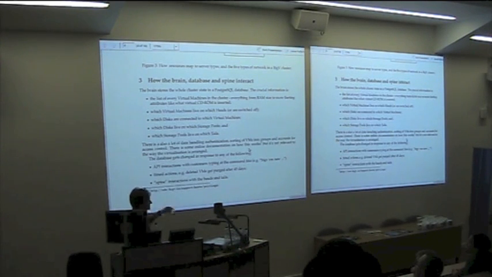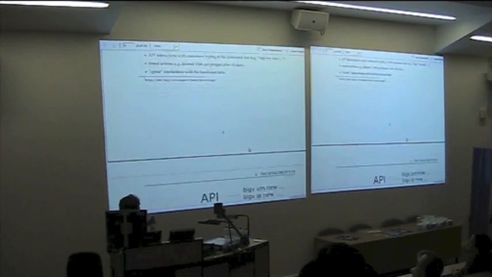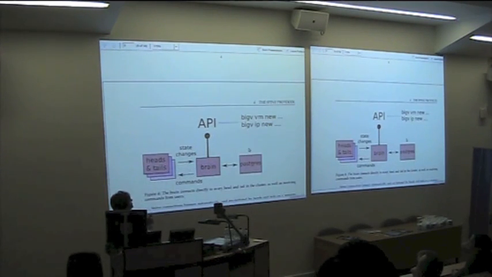The actual implementation, the way the brain actually causes it to be done, is through this spine protocol, which I think is hopefully the next thing.